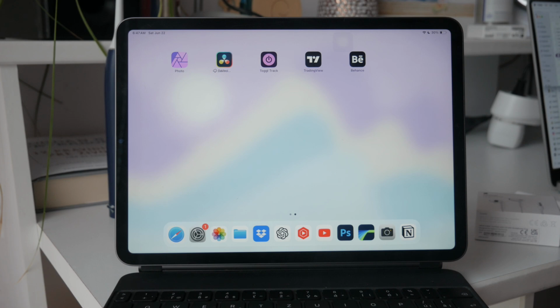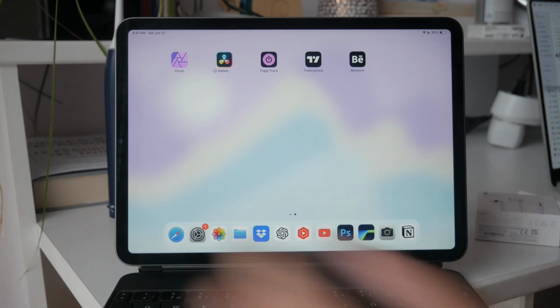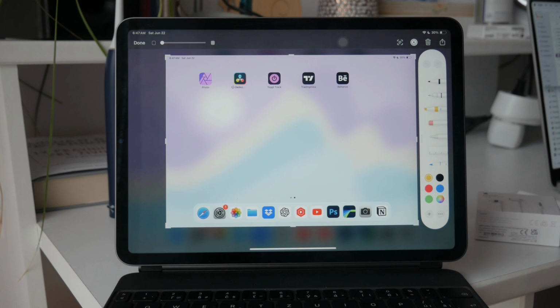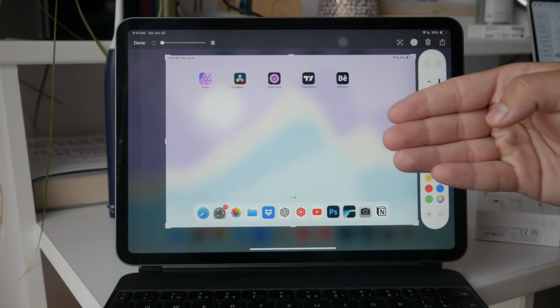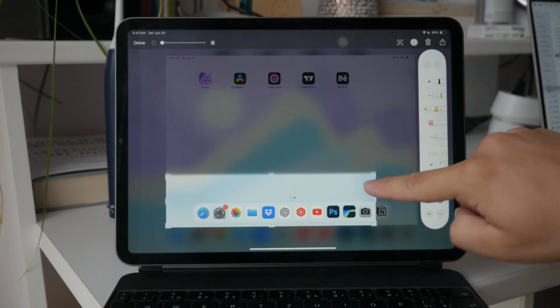Firstly, if you have a keyboard connected to your iPad, there's a handy shortcut you can use. By pressing Command plus Shift plus 4, you can take a screenshot instantly. This shortcut skips the usual process and takes you directly to the editing page of the screenshot.